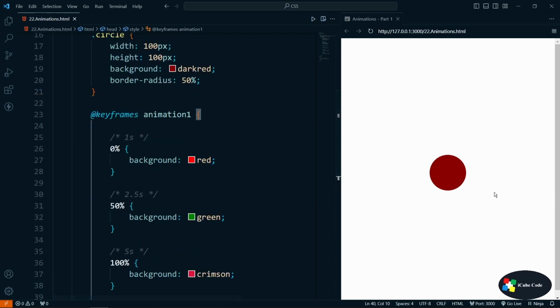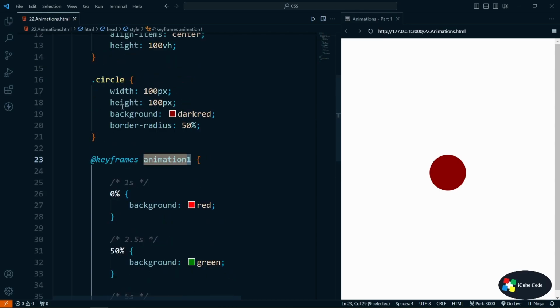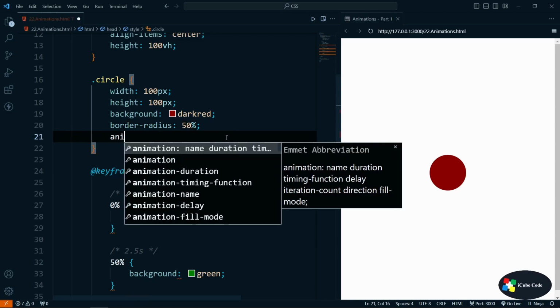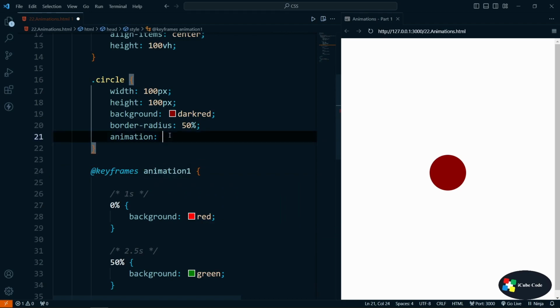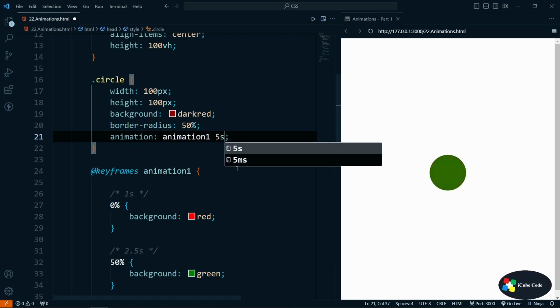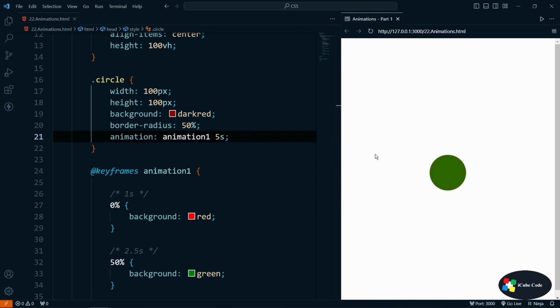And now you see nothing is happening because we need to give it to this circle as well, okay. So for that, after that you can write animation and then the name of the animation. The first thing it will accept is the name, then how many seconds you want it to run. If I say 5 seconds, it will run for 5 seconds, and now you see it started changing the color, okay. Just refresh and it will start again. So I have applied the animation here with 5 seconds, and it started and it ended as well.